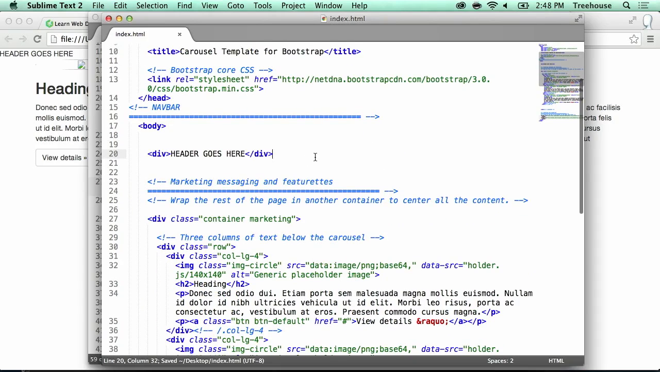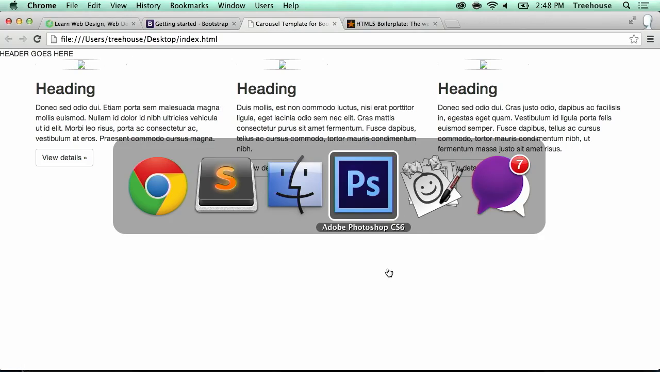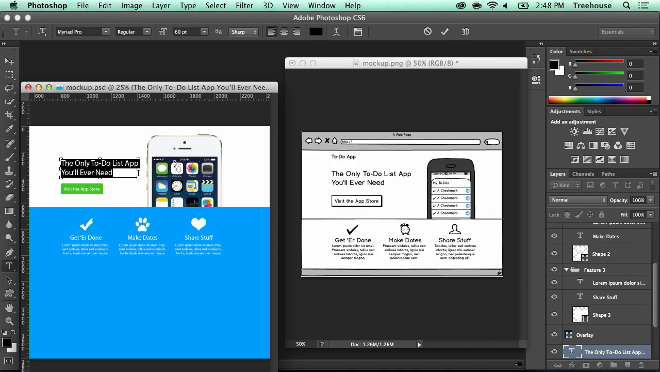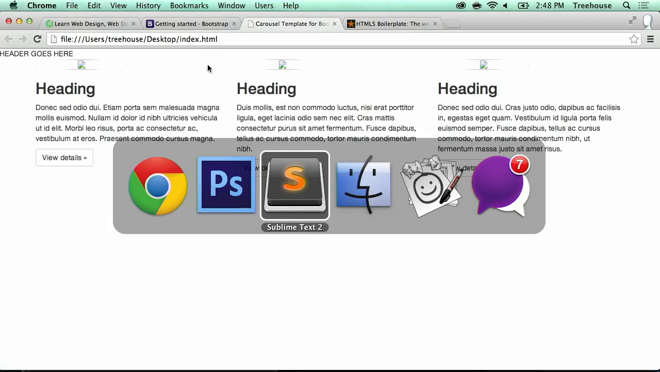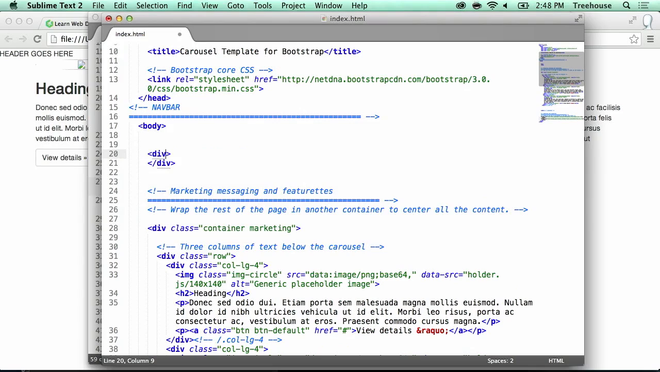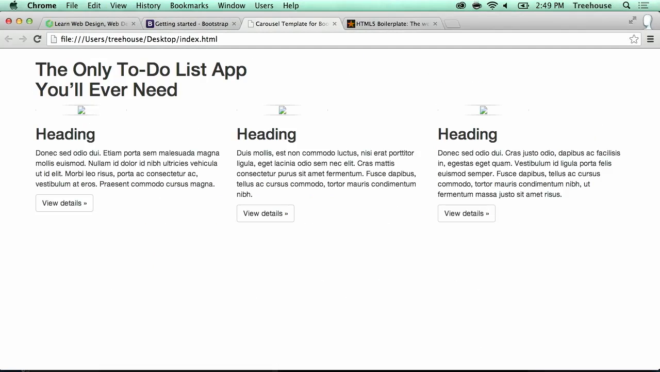So, we need to do a couple of things here. Let me just switch back to Photoshop, kind of figure out what we need. So this marketing copy says the only to-do list app you'll ever need. I'm going to just copy that there and paste it into this div here. And this is going to be a container in Bootstrap. I'm going to create a first level headline that says the only to-do list app you'll ever need, and put a little line break there.